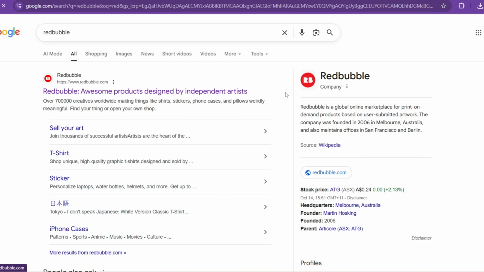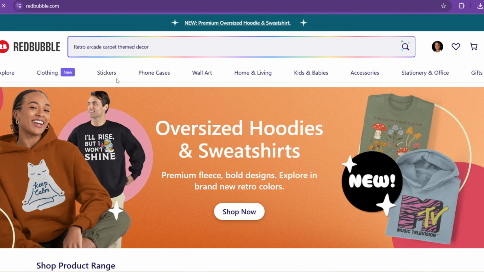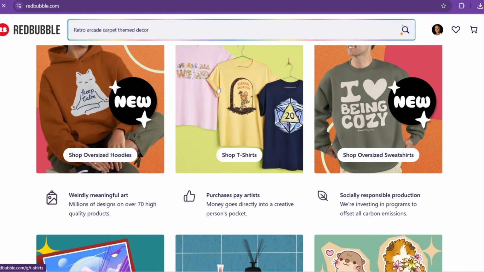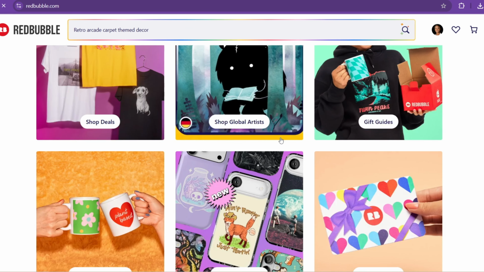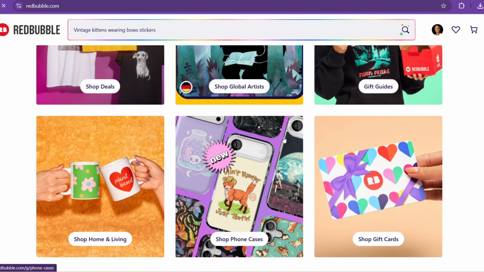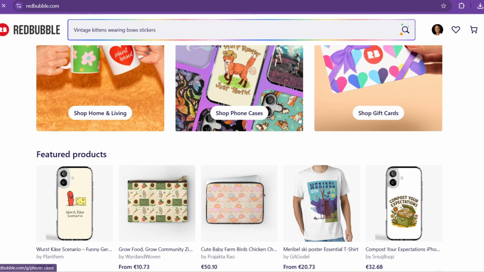So if you don't have any account, go to Google and look for Redbubble. I already have an account, so that is why you're seeing this type of thing. If you don't have any account, you can just create one. It's very simple to create, and you're going to have your account ready.